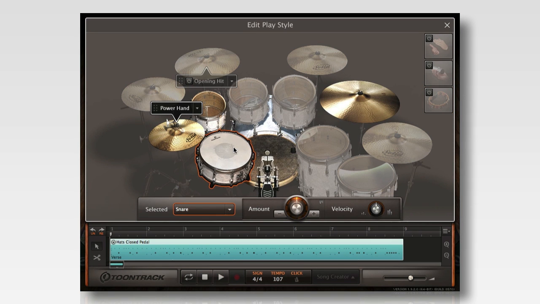As if this wasn't enough, you can even copy, paste, and remove MIDI from any drum by right-clicking on it. This is especially useful if you would like to take the MIDI from one drum and change it to another. For example, you could transfer all of the snare hits to a tom.